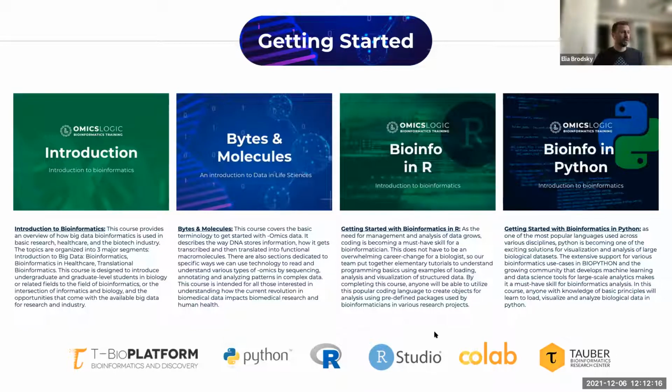So Introduction to Bioinformatics is a free course that you can complete maybe in an hour or so. Really gives you the applications of bioinformatics that you can evaluate from healthcare to agriculture. Bytes and Molecules, which is an overview of some of the basic terminology and some of the introductory materials to topics like transcriptomics or genomics or metagenomics. And then an Introduction to Bioinformatics in R and in Python are really some introductory materials to get you started with this challenge of coding.